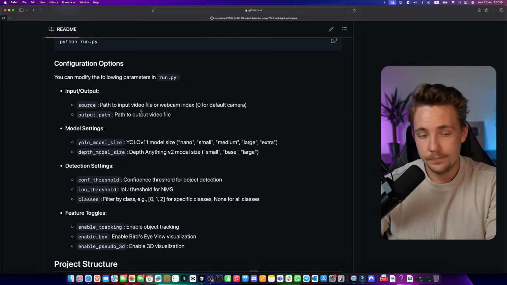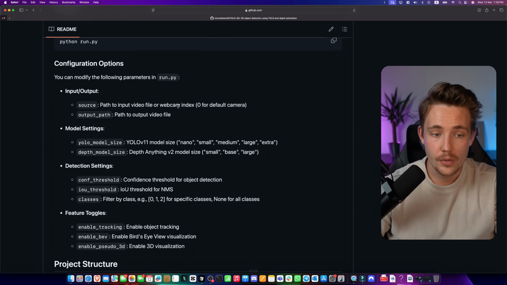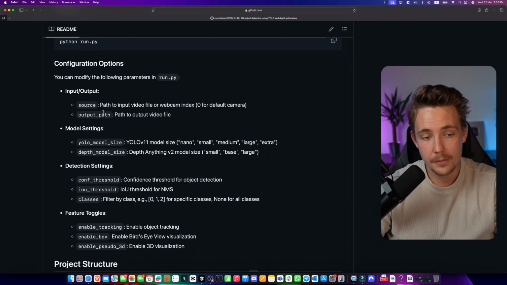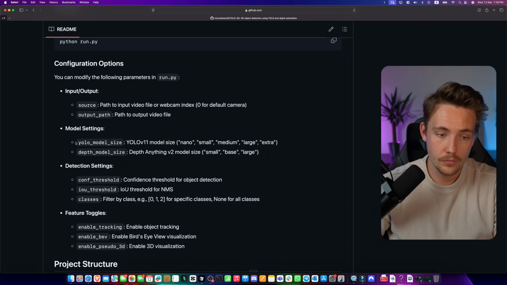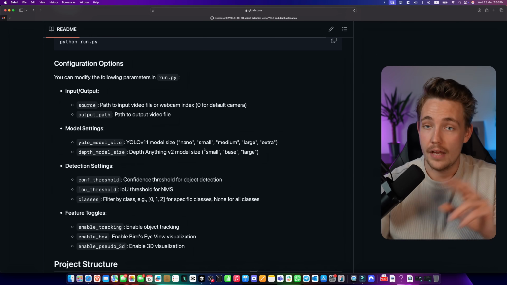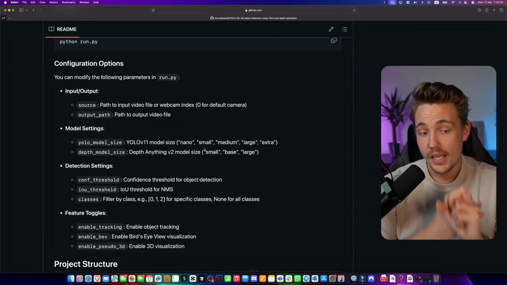So we have the source. As we know, we can just specify 0 for the default web camera or a video file path. Output path: it's also going to write it out to a new video file so we can save the results that we're getting. We can choose the model size that we want, and have all the variations from Ultralytics: nano, small, medium, large, and extra large as well.